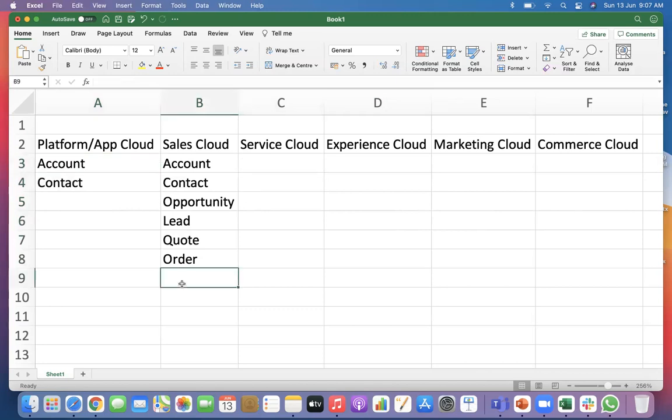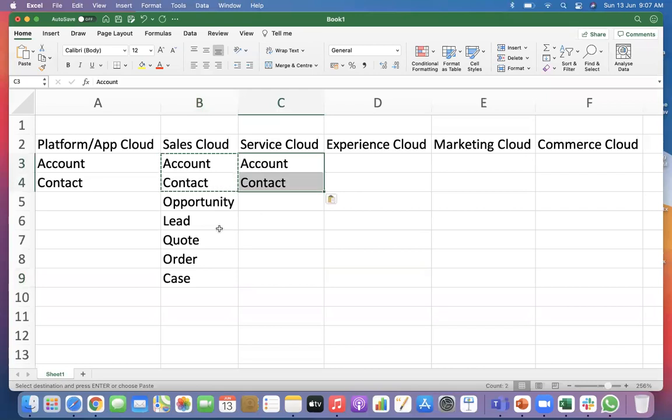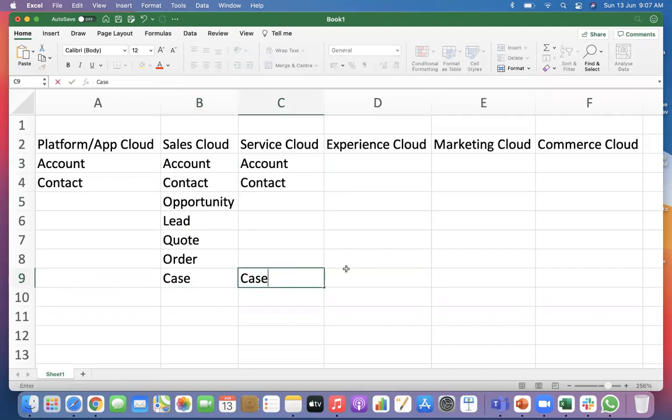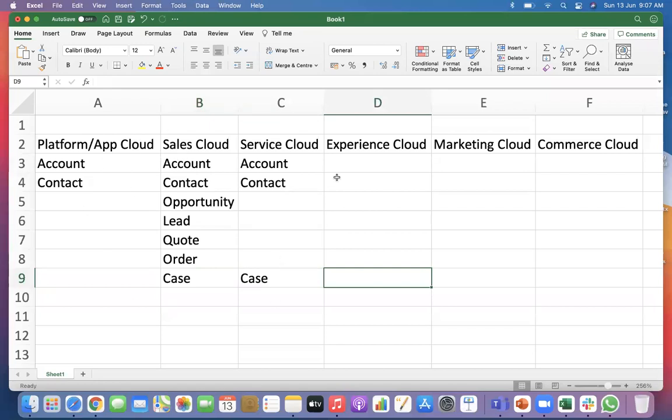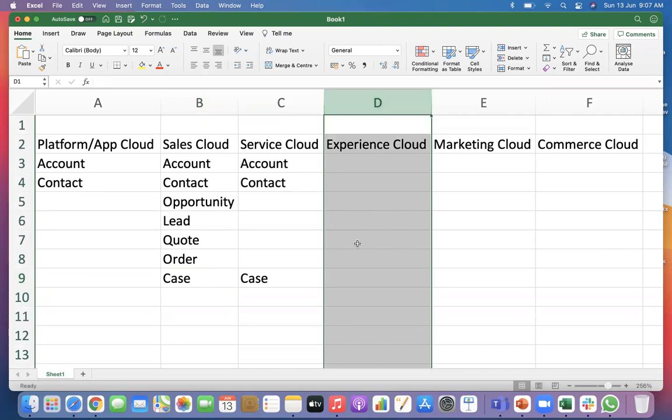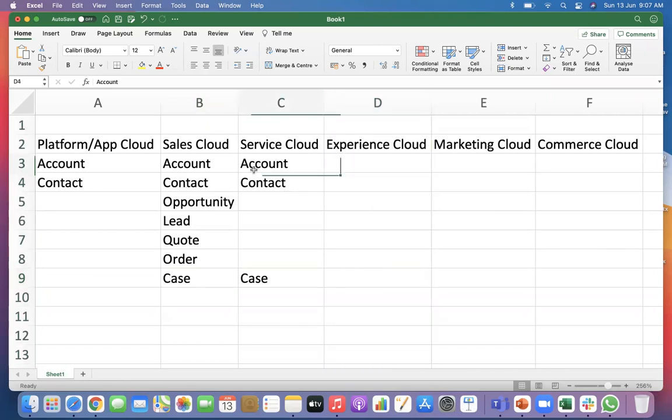Similarly, Sales Cloud also gives a case object. Service Cloud is built completely on case. If you purchase Service Cloud, it does not give you opportunity, lead, quote and order. It straight away works on case. So there are some default objects which come with each product. Experience Cloud does not give you any standard objects. It can expose this object data to external people. External people means your customers.